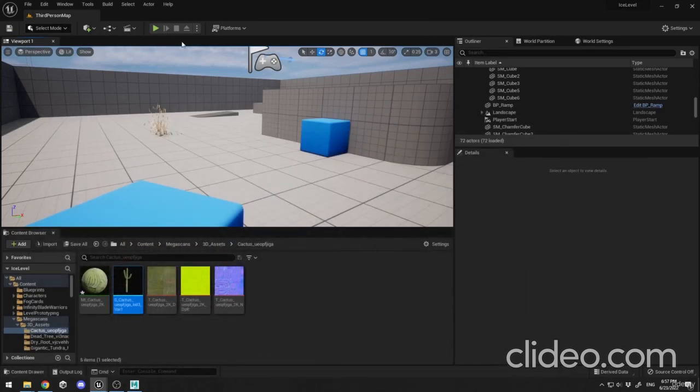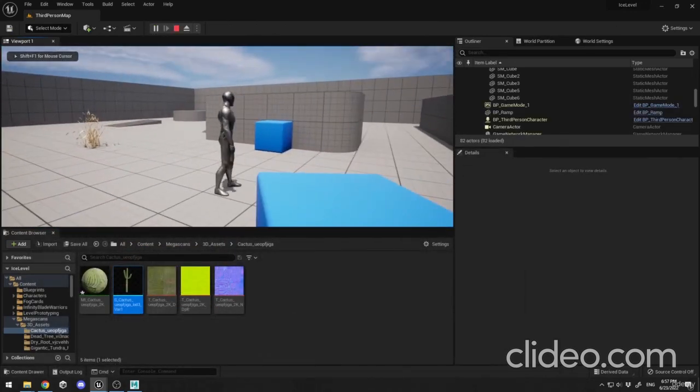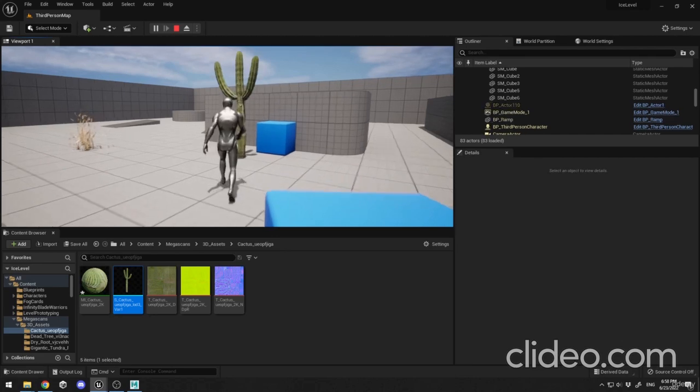All right, so I'm gonna hit play. Nothing is created. Watch the outliner and the scene. 0, we create the cactus. I'm gonna press again 0, we destroyed it. All right, 0, create, destroy, create, destroy. All right, and we can just click it like that to create and destroy cactus.